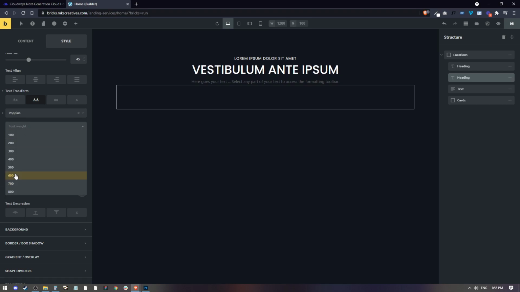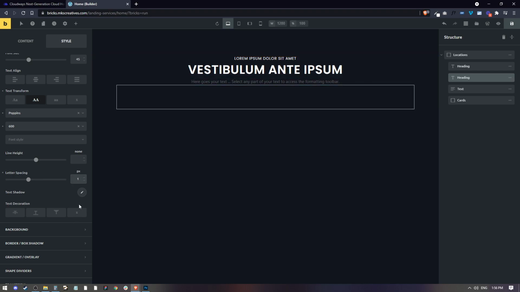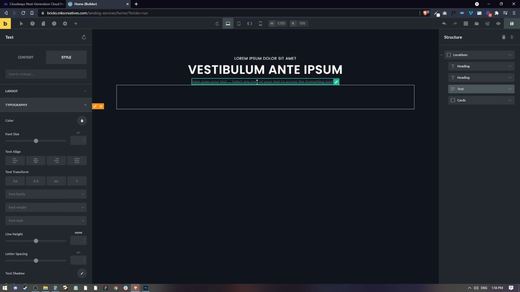And the font family weight for this is probably going to be about 600, looks good. And I want a bit of letter spacing again, so I want to set that to 1. And we're not going to worry about the line height. We could worry about it if we wanted to add more space, but at the moment we're just getting everything prepped. So we'll come over to the text again.